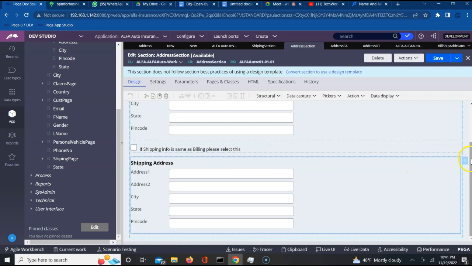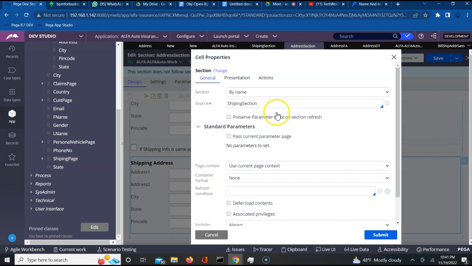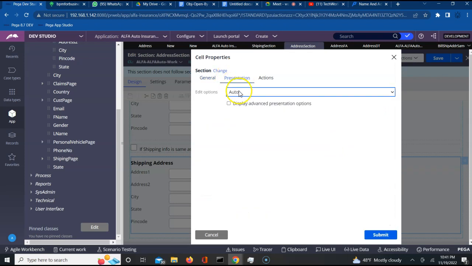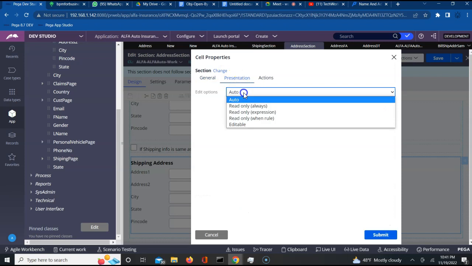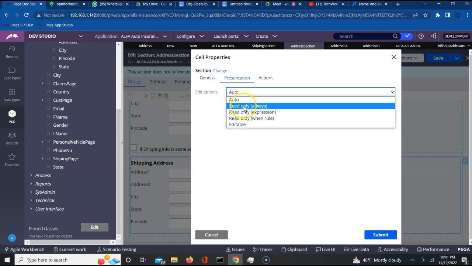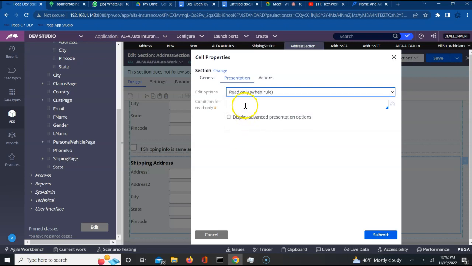To make sure that we can set that also, click on this particular section, click on the gear icon for this section, go to presentation. It will be defaulted to auto. From here, change it to read only. But read only when? When should this be read only? Yes, right. So that means I can use my when rule here. Can I use the when rule? This when rule checks if that property is true or not.